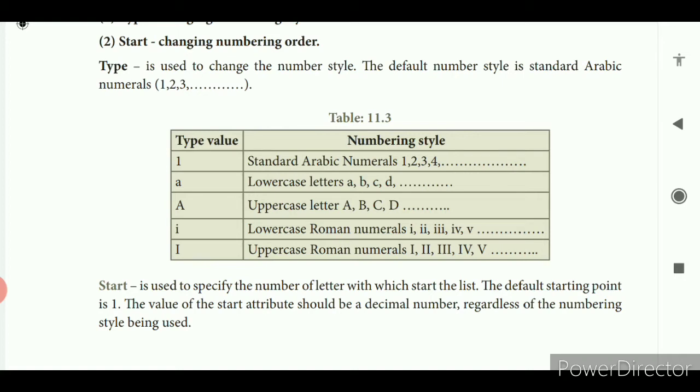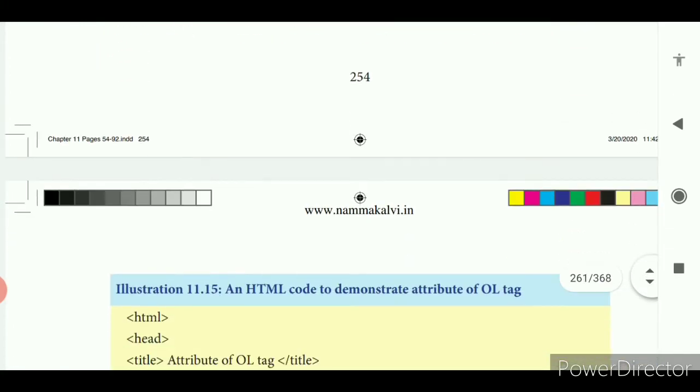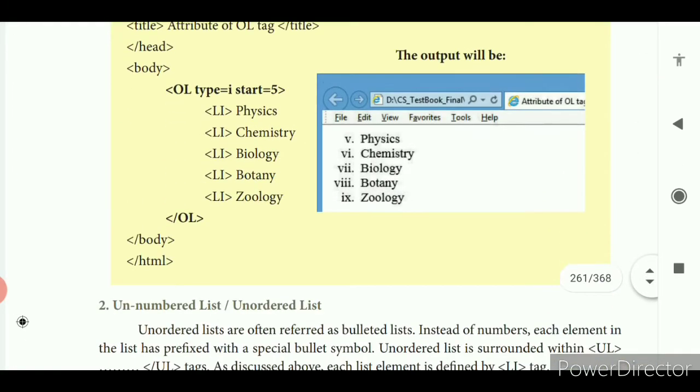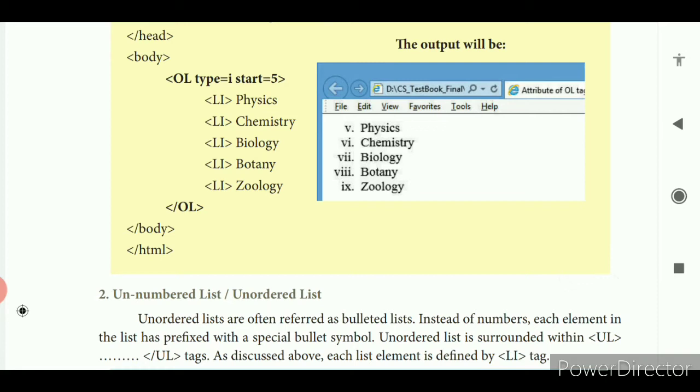But if you want to make changes to your starting number, you can use the start attribute. Here you see OL type equal to i, then start equal to 5. So i is used to represent lowercase Roman numbers. Then start with the 5th Roman number. Then your output will be 5th physics, 6th chemistry, 7th biology, 8th botany, then 9th zoology.